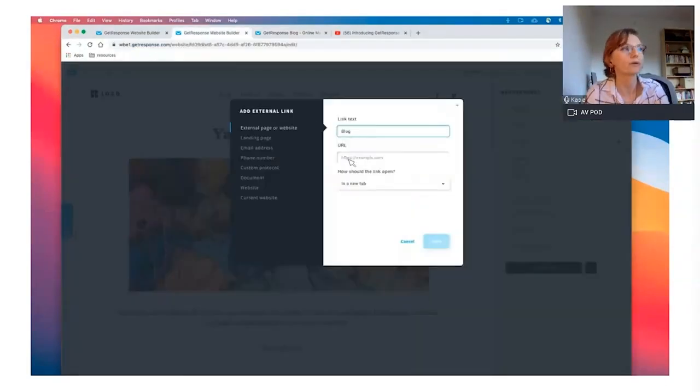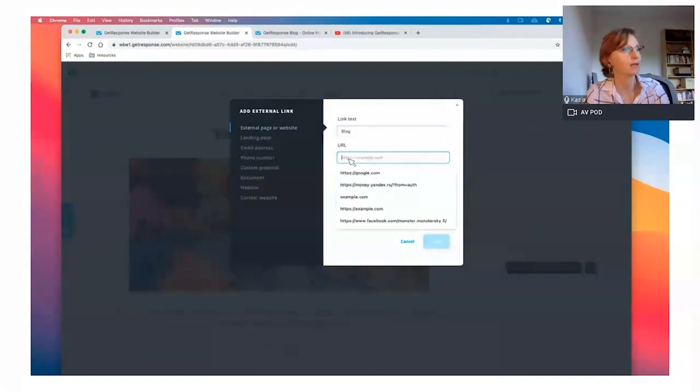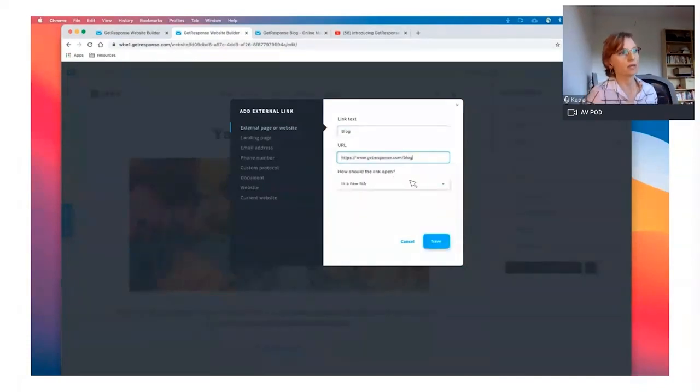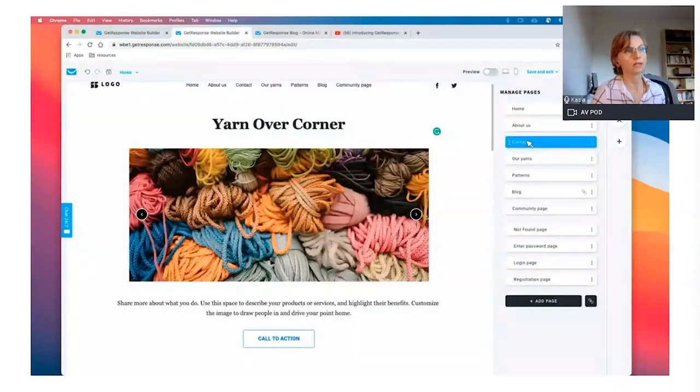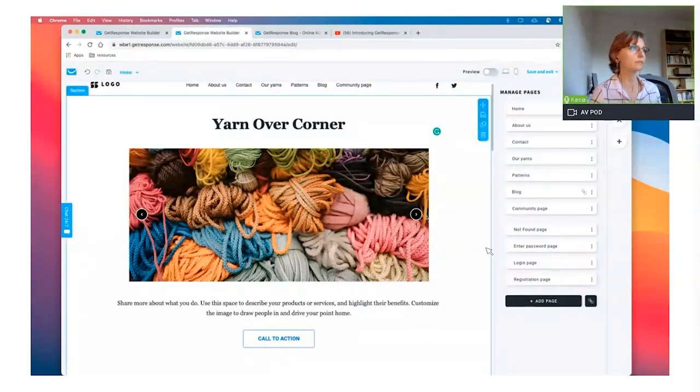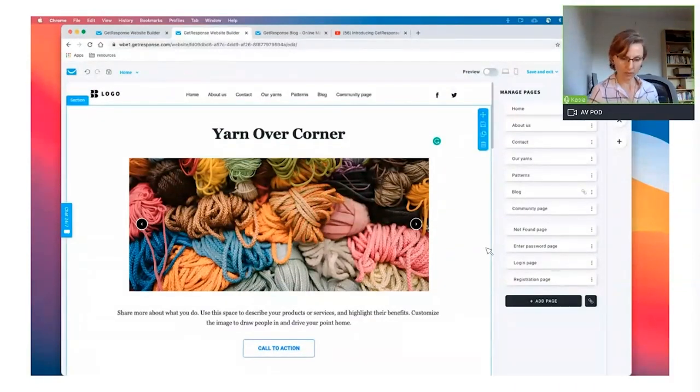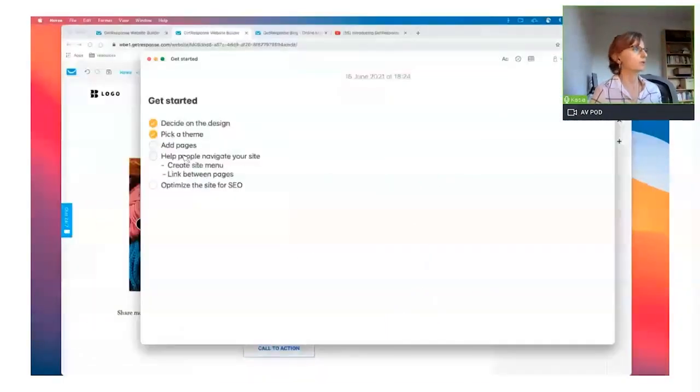And I'm going to use our GetResponse blog for that. And it's also going to ask me, how do I want to open that link? And I want that link to open in a separate tab. I also have an option for it to open in the same page. So all I need to do is click on the page name here and then type in the new name. And for now, this is all I want to do. Those are the pages I want to add. So let me go to my checklist, pages added.